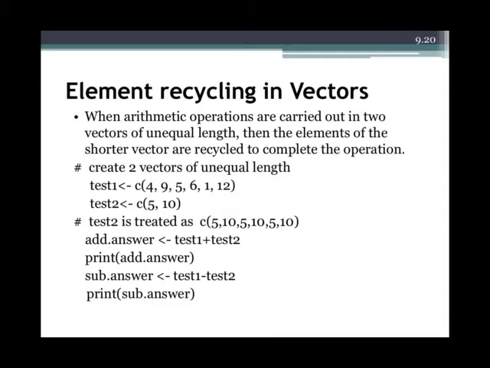When two vectors are used and one vector is short of elements, the elements are reused again and again. For example, we have created test 1 with 6 elements and test 2 with only 2 elements. Now the values in test 2 are used repeatedly. So we'll have 5, 10, again 5, 10, again 5, 10 till we have the right number of values to match the values in the first test 1 vector.